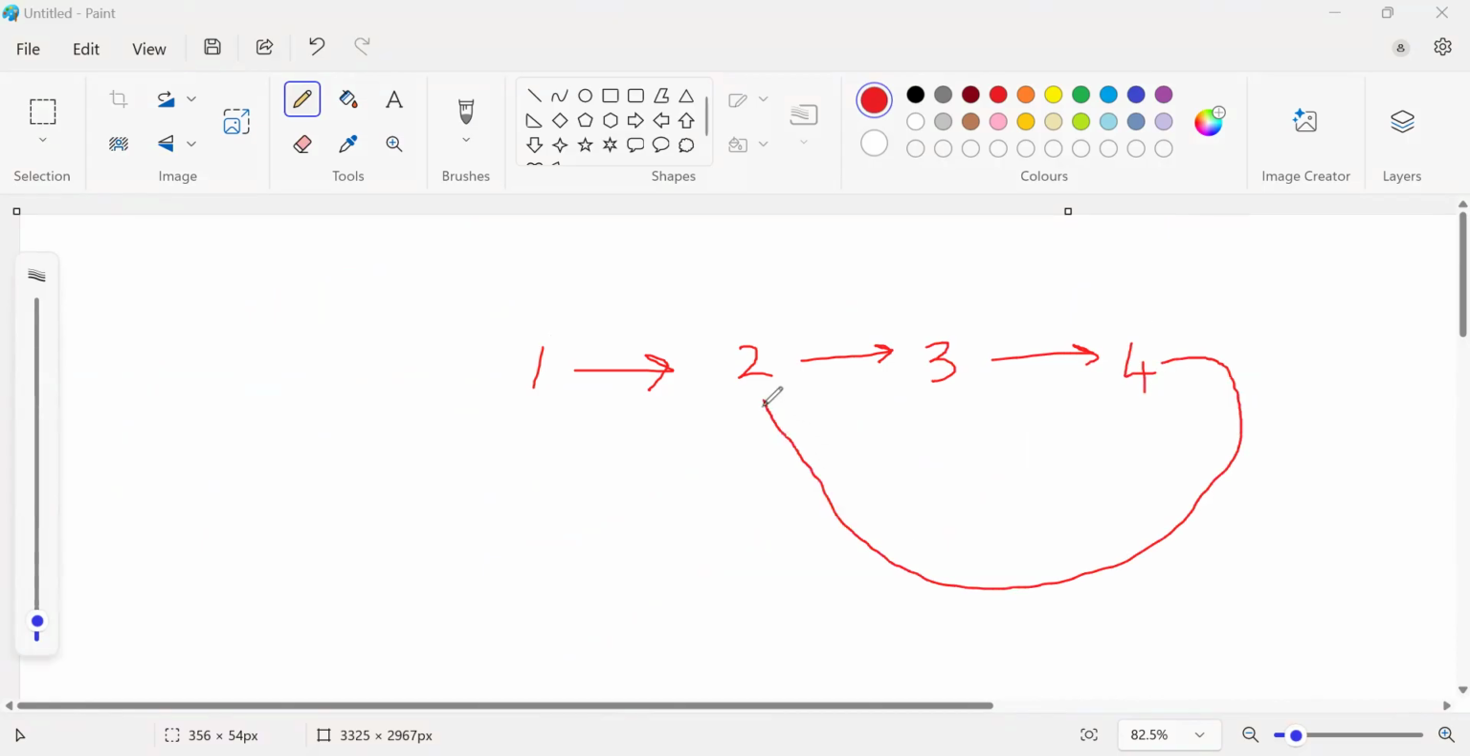4 is linked to 2. So if you observe, I have node 1, which is linking to 2, node 2 linking to 3, node 3 linking to 4, node 4, which is linking to node 2 again. So now if you observe, there is a cycle. But how can we say there is a cycle?